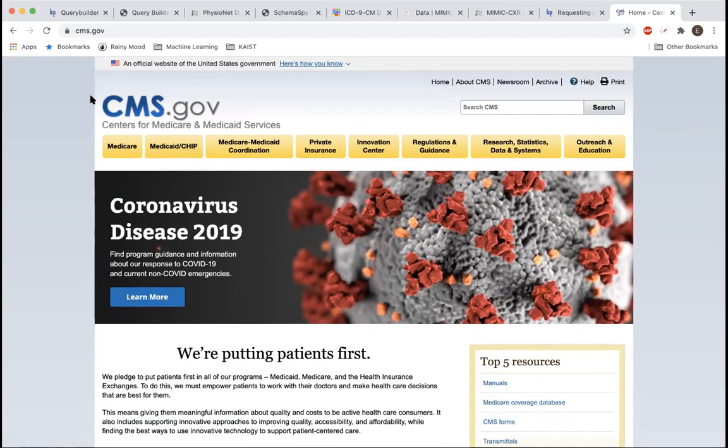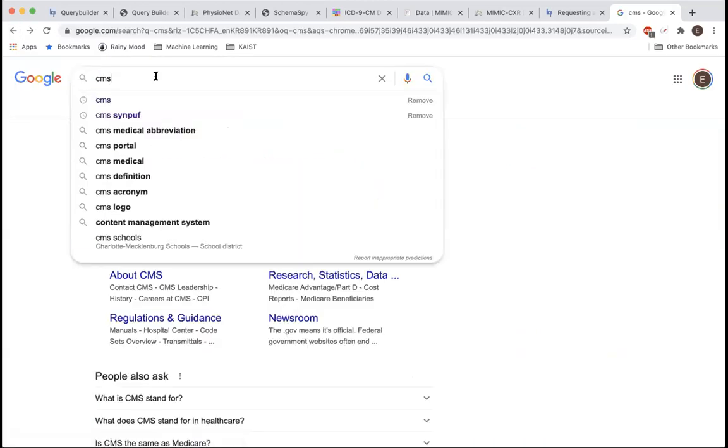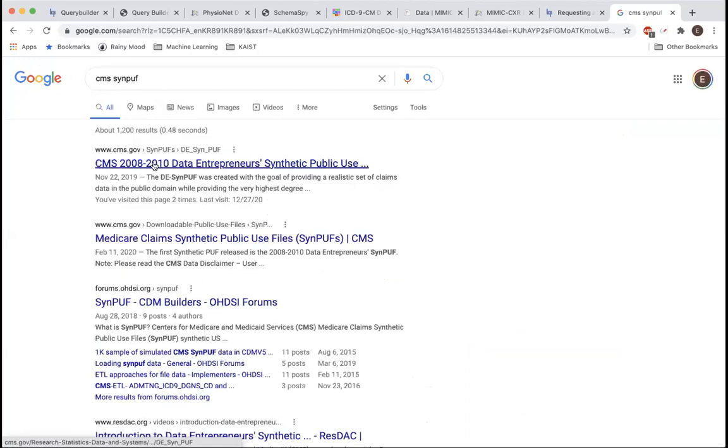In the United States, if you're a physician and you treat a patient who is insured by Medicare or Medicaid, then you have to file a claim to the CMS government entity to get the reimbursement. So obviously CMS contains a lot of those claims data. They actually open sourced a synthetic version of that claims data. It's called SynPuff.